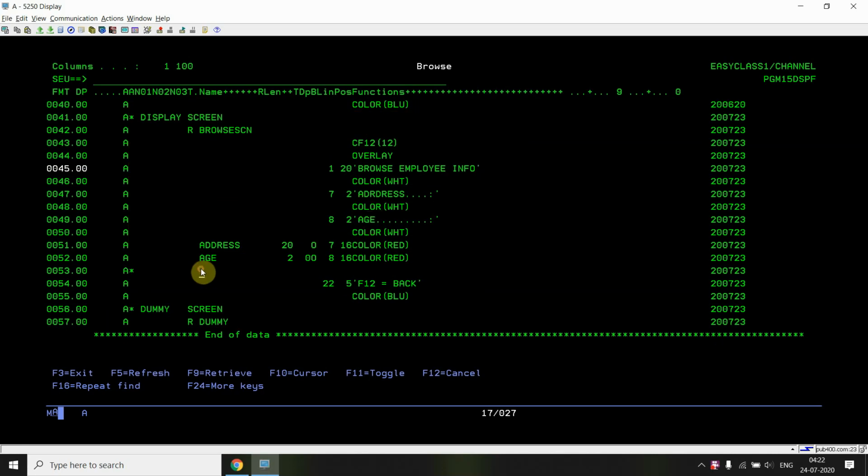There we have variables address and age, which are the same length as defined in the info file, since this is a numeric field, and they are displayed in the output mode. Since we are only browsing, we are not changing anything.